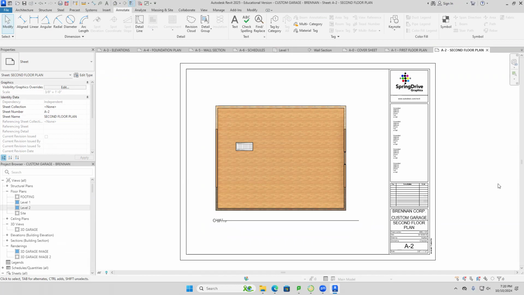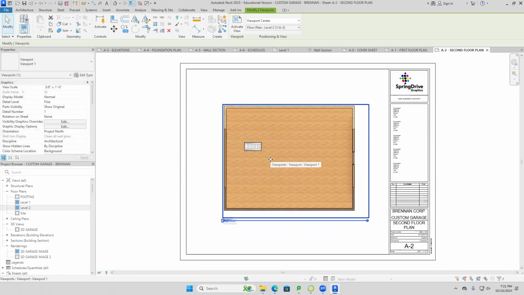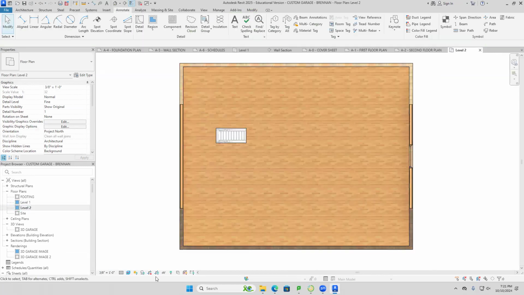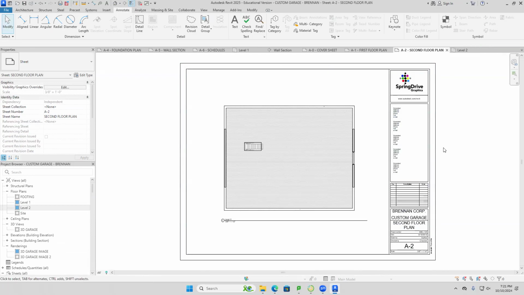Now, the one thing about this view is that even though mine currently has this wood grain look, I wanted this one to be hidden line. So I go back to the view, level 2, and I'm going to change this so that it's hidden line. I want it to be hidden line on my sheet.